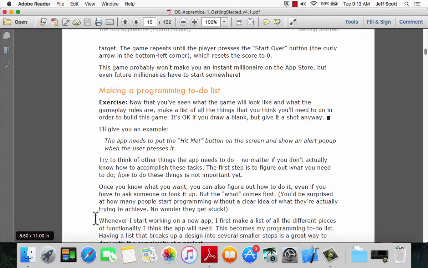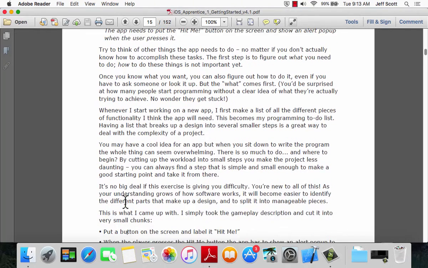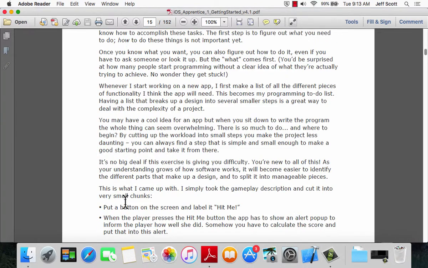So he says, let's think about what the game is supposed to do. He says, I'll give you an example. The app needs to put a hit me button on the screen and show an alert pop up when the user presses it. So he's being even more literal than I am. So he goes through all of the different stuff that's in here. And then he says, whenever I start working on a new app, the first thing I do is I start to put down a list of what I think the app should include.